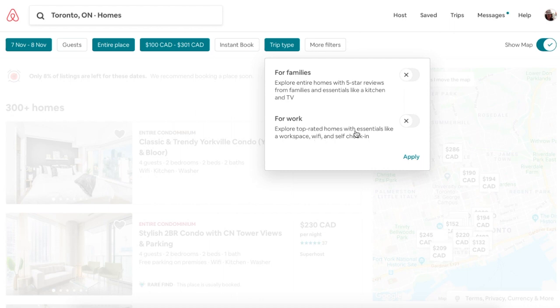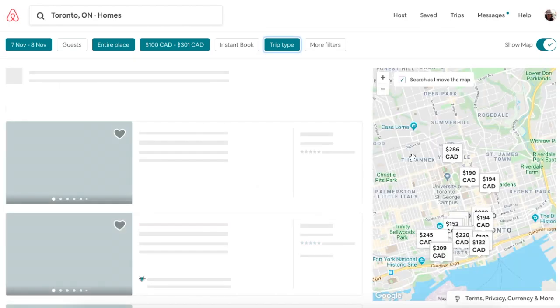Work related would have things like workspace, Wi-Fi, and self check-in. So I happen to like these ones because I'm always working while I'm away. So I'm going to say I want workspace, Wi-Fi, and self check-in. Sounds great to me, and because I don't need any of the family stuff, I can click apply.